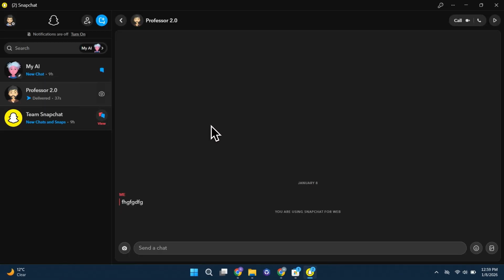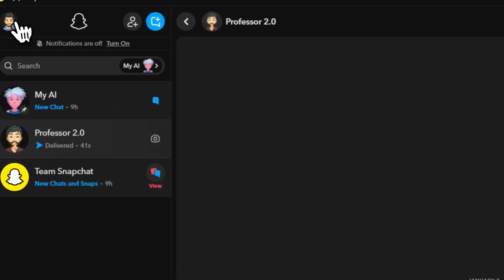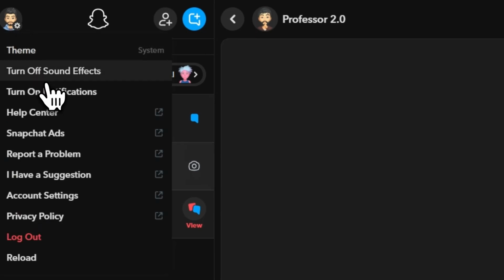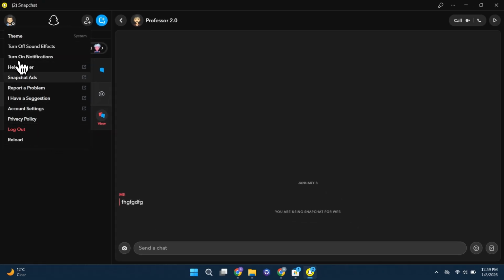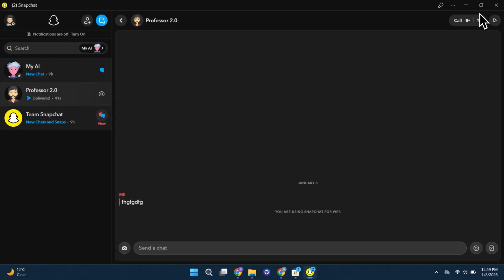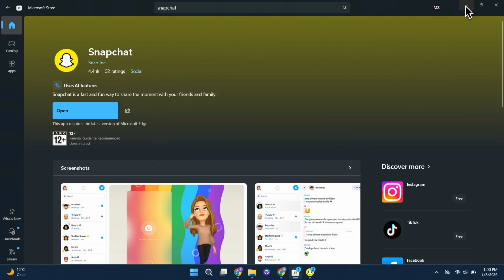You can click on your profile icon in the top left corner to access your Snapchat settings. However, you might notice that some features or settings are missing in the desktop app. So if you want to edit certain profile details or access settings you can't find here, there's another option.